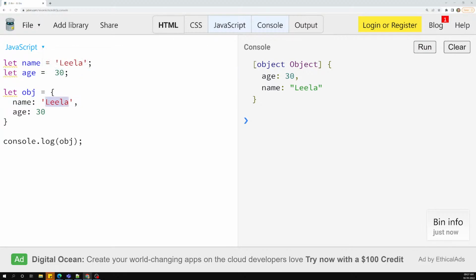Now normally this name and the value of the name variable are one and the same. So I can represent it like this: the name key represents the variable which has the value Leela, and the age property represents the age variable which has the value 30. If you see the output, it is the same. This we can also implement in old JavaScript.